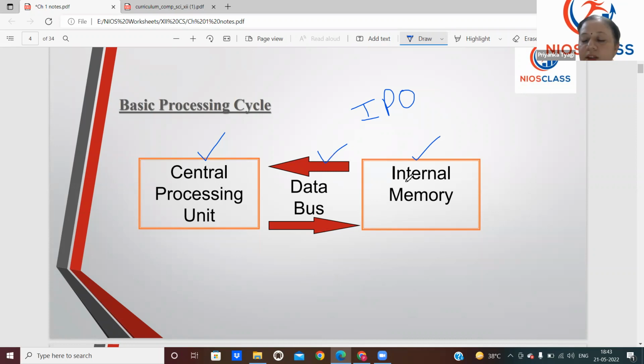And if later on the CPU wants to access some data, fetch some data, that is also possible with the help of the data bus. Are you getting my point? This is the data bus, which is very important. Are you getting the functionality of the data bus? Do you have any problem?